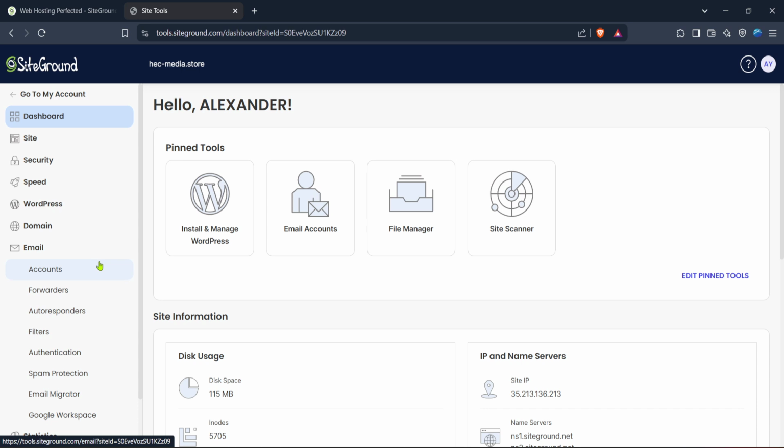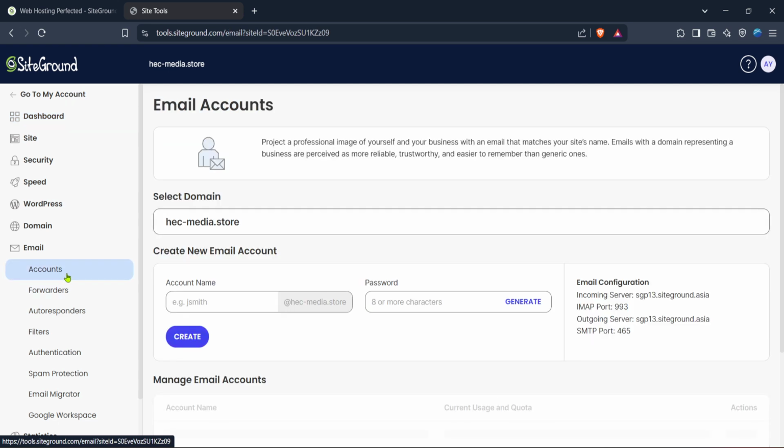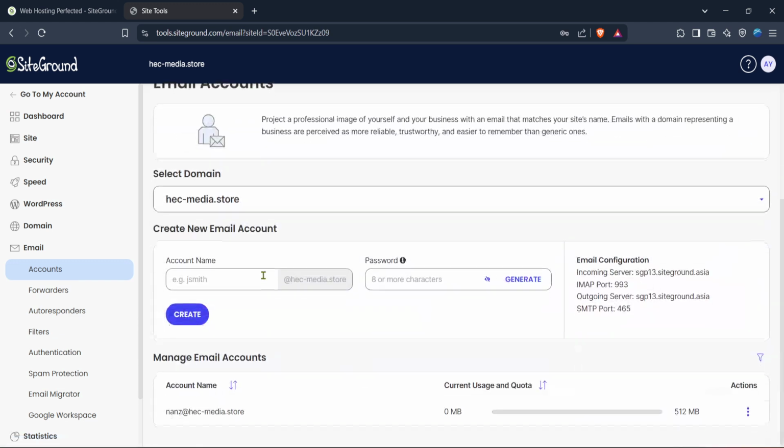Once you're in the Email section, look for Accounts. The Accounts page will display all current email accounts associated with your site. This is your control center for adding new email addresses or managing existing ones.